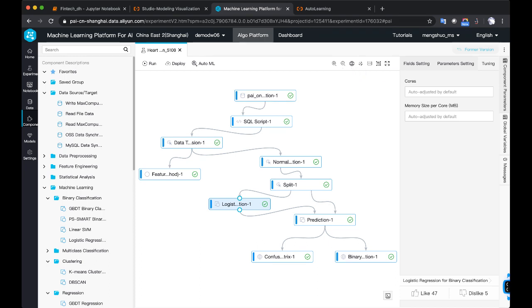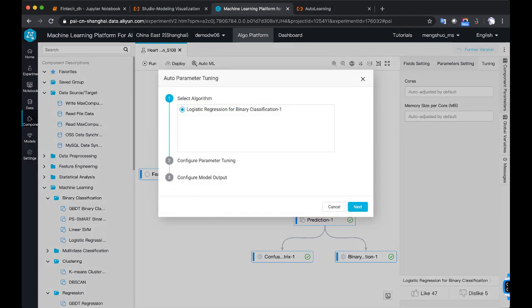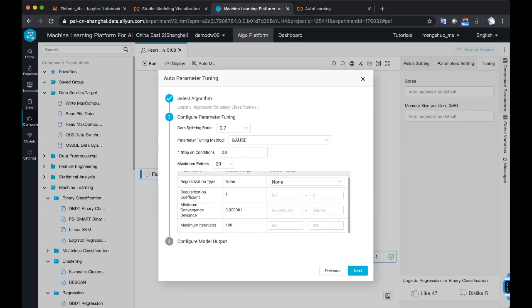We also support AutoML. It will detect that you are using logistic regression, and you can give it a range for each parameter. Then it will automatically run and choose the best option for you. So using this AutoML.